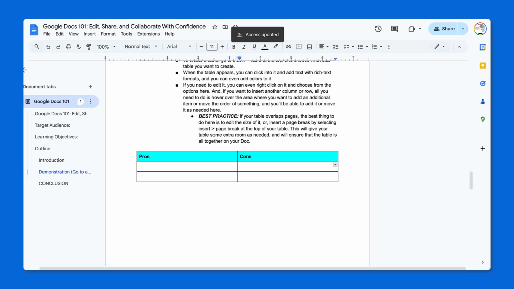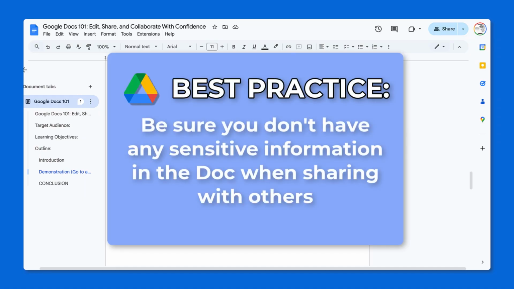As the final best practice here, prior to sharing your doc, ensure that you don't have any sensitive information that others aren't meant to see before you share it with them.